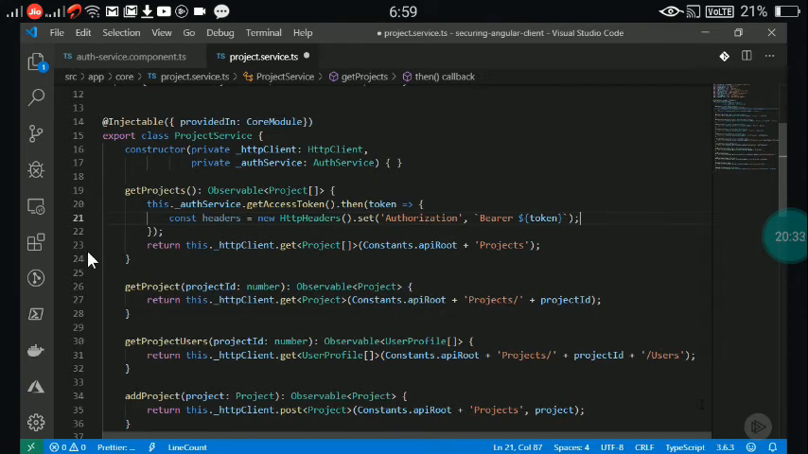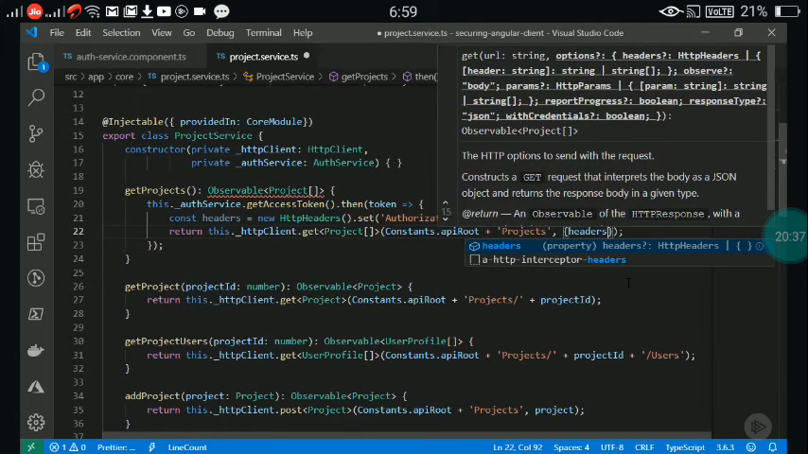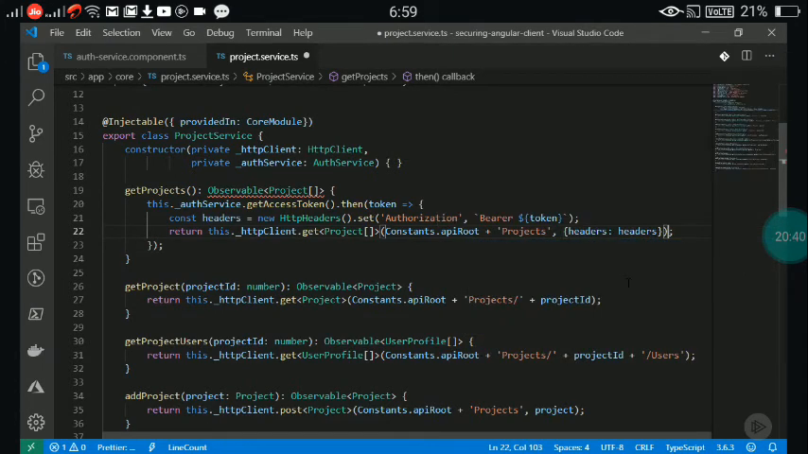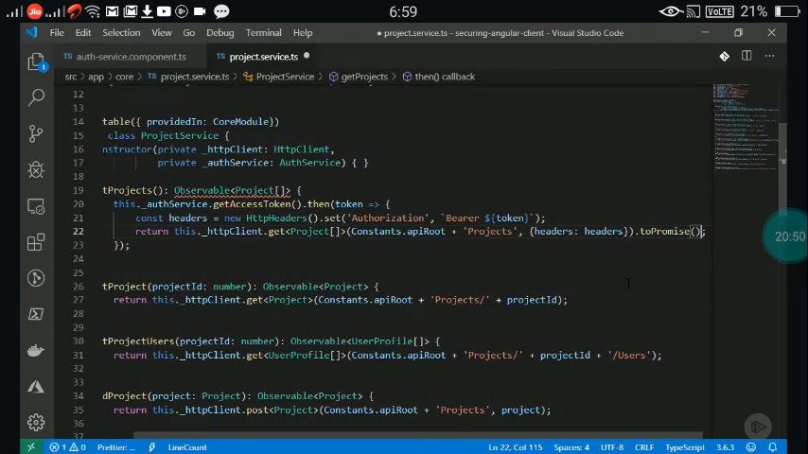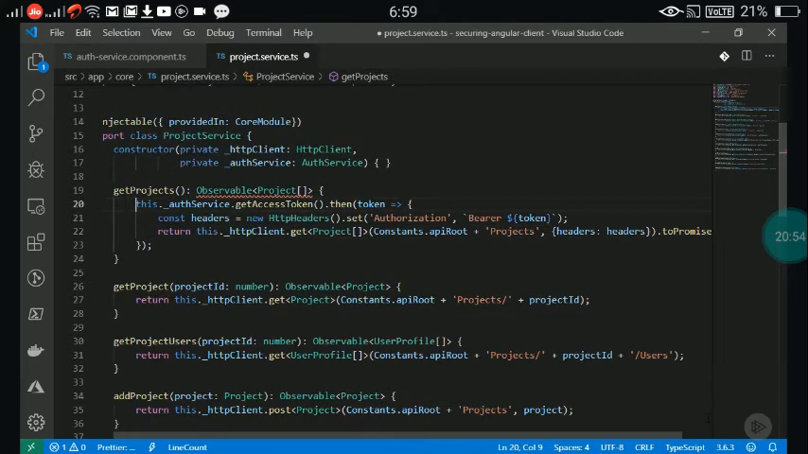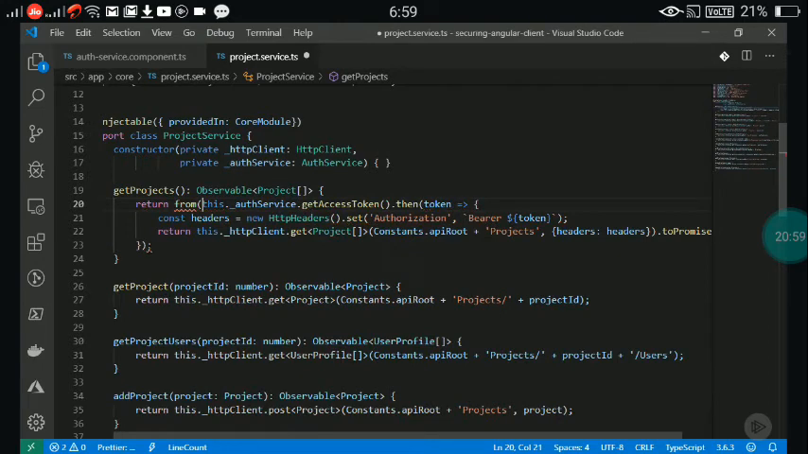Now I need to move the HTTP call inside this promise handler and add the headers to the call. But I still want to return an observable of project array so that the consuming code does not have to change. To do that, I can use the toPromise method to convert the observable from the HTTP call into a promise. Then I can return that from the promise handler of the getAccessToken call, and then use the from operator of RxJS to convert that back into an observable that I can return.